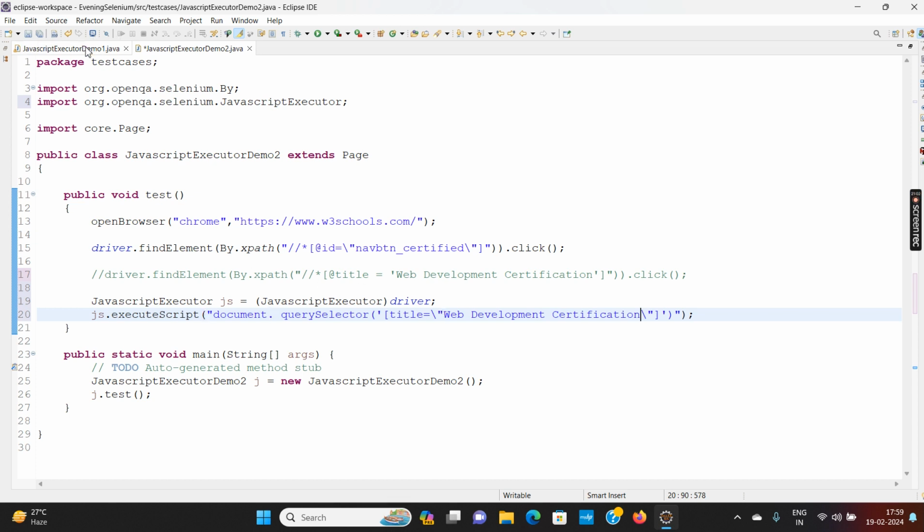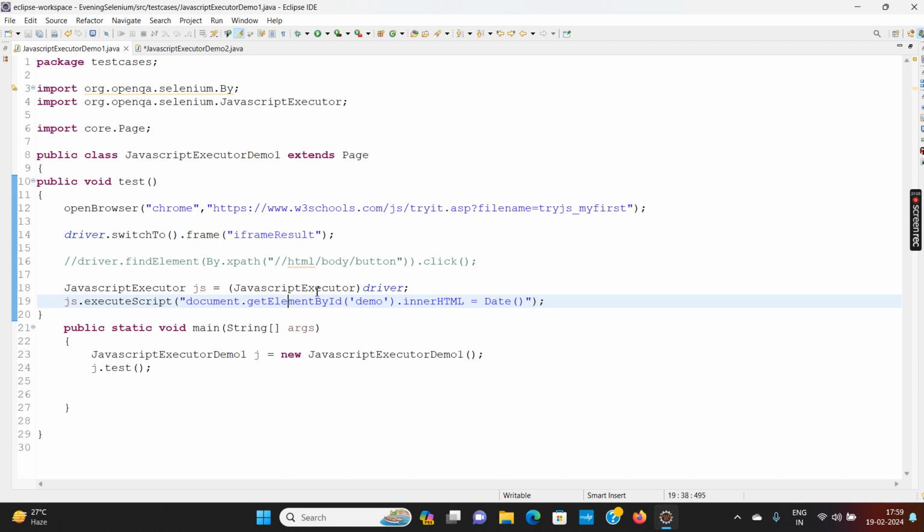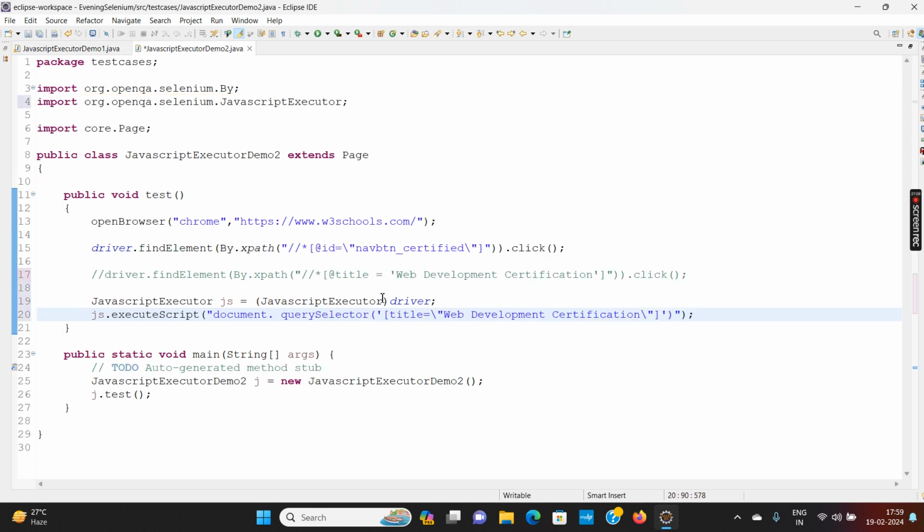But these are the two conditions basically. Either the ID is available, then we can locate the ID. If the ID is not available, then we can create the XPath by using this method document.querySelector, and then within single quotes, square brackets, attribute is equal to value, in that way. And now what you want to do, you want to click on it, dot click. This dot click is a JavaScript method, not our Selenium method. So we are writing everything within the double quotes. When this element is located, it will click on it.